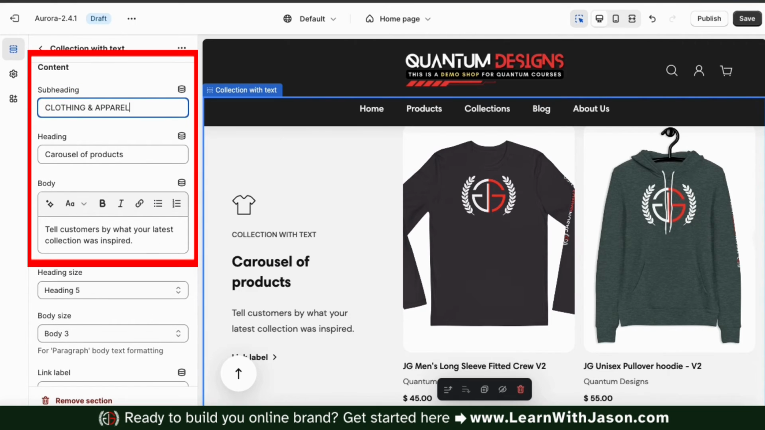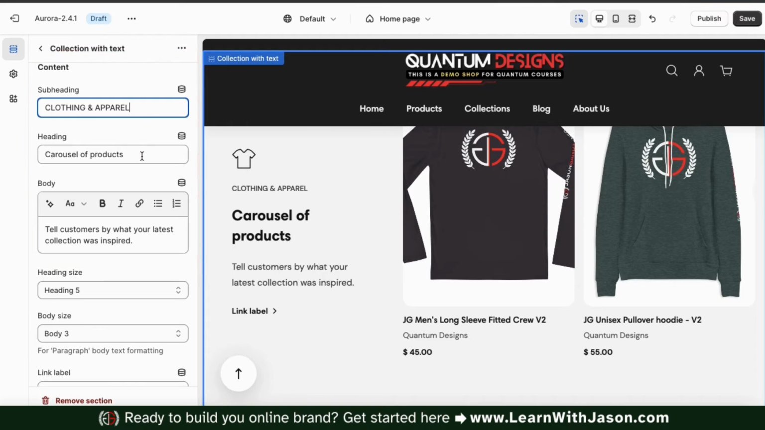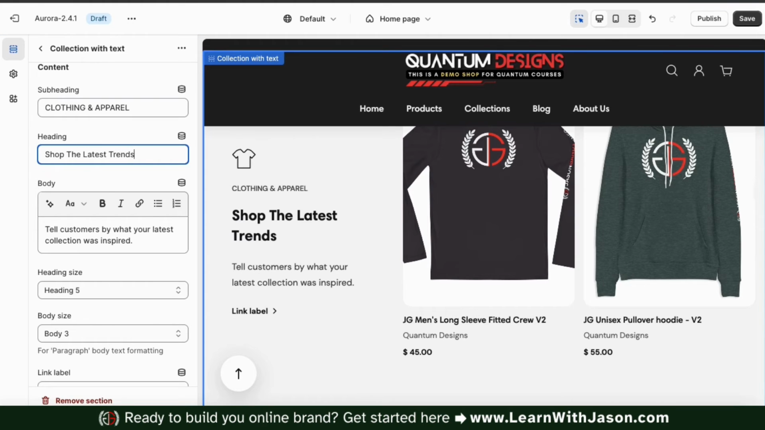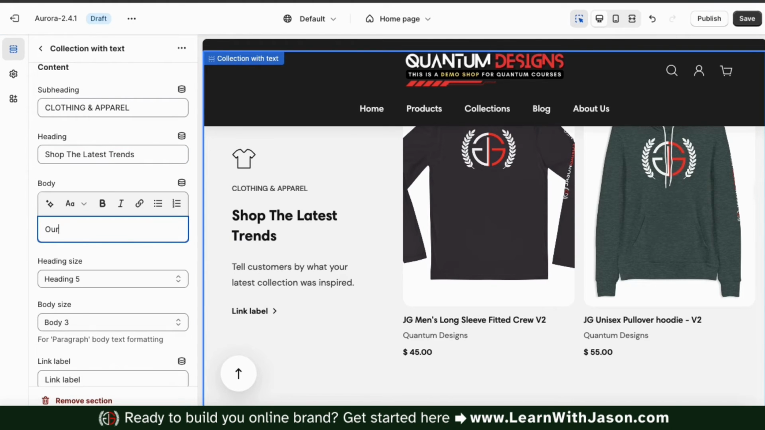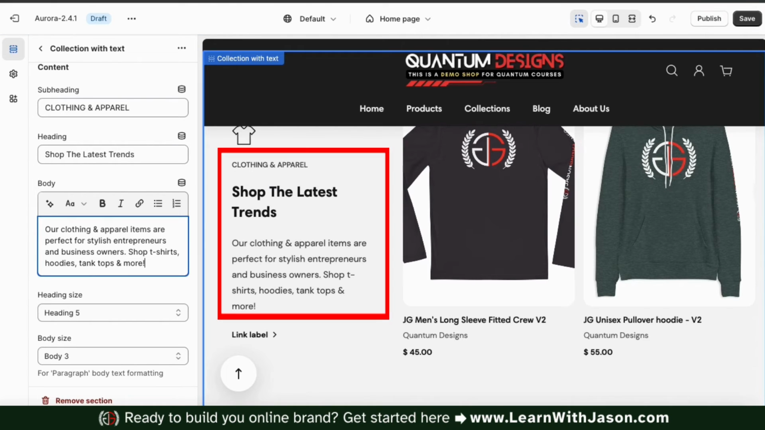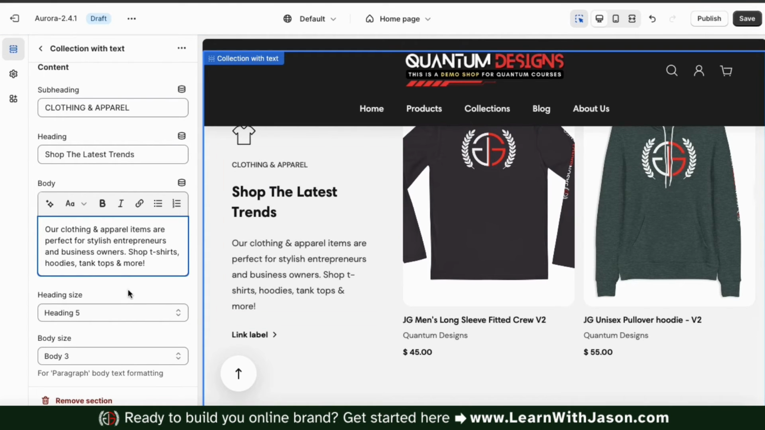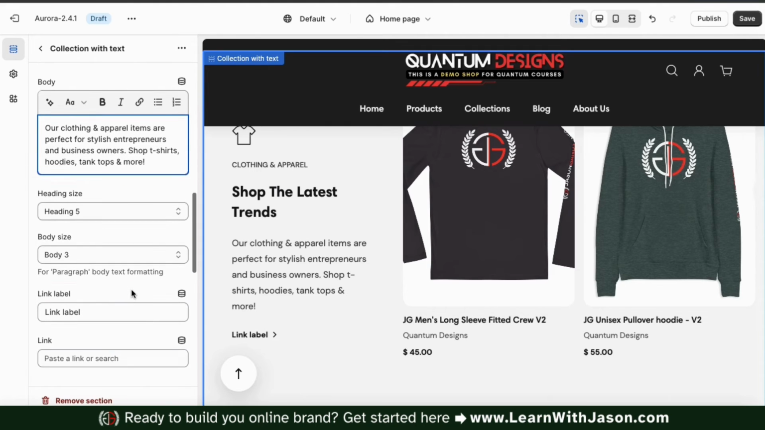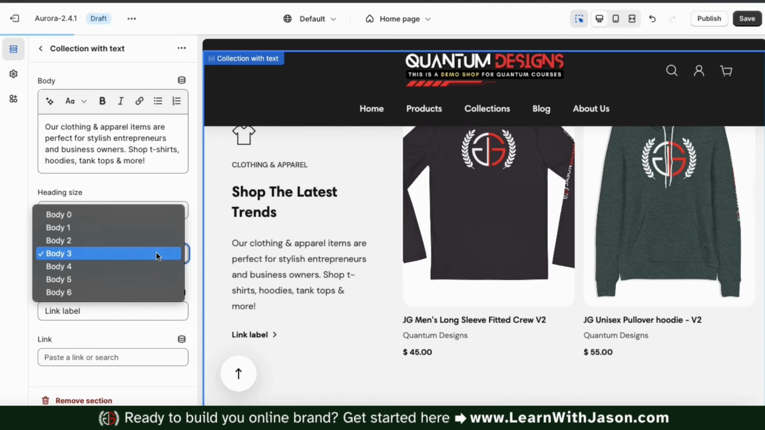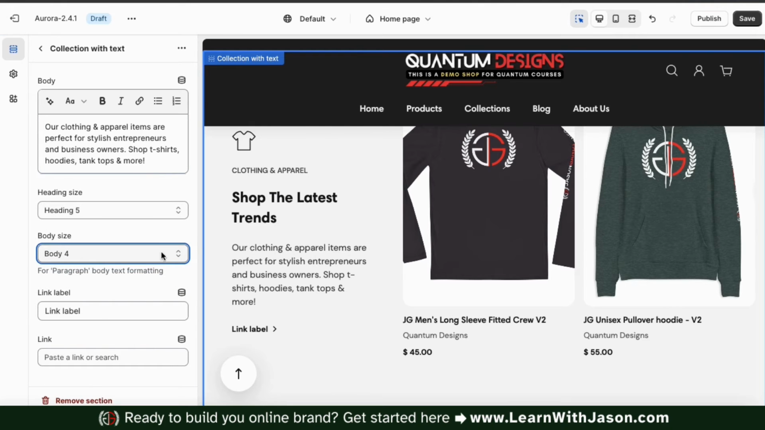This will include our subheading, our heading, and our body text. The text you use will depend on whatever it is you're highlighting in your collection with text section. Feel free to describe, promote, or tell a story about your brand or products. When you add your text, you'll see it appear in the preview on the right as well. And below your text field, if you use the drop-down menus here, you can select your heading size and your body text size. I think I'll make my body text a bit smaller.